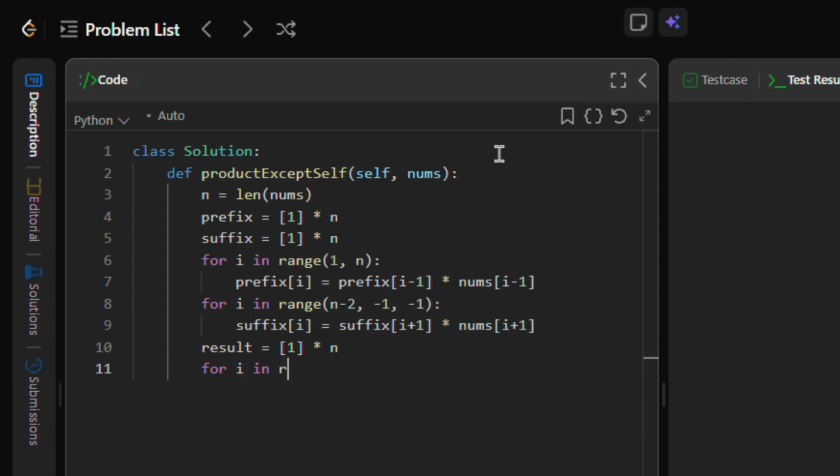Now we go through every index to combine prefix and suffix values. This final loop is also O(n). For each position, we multiply the product of everything to the left, the prefix, with the product of everything to the right, the suffix. That gives us exactly what the problem asks for. Finally, we return the completed result list, which contains the product of all other numbers for each index. And that's how this algorithm works. It first builds separate prefix and suffix product lists, then combines them to create the final result without ever using division. Efficient, simple, and elegant.